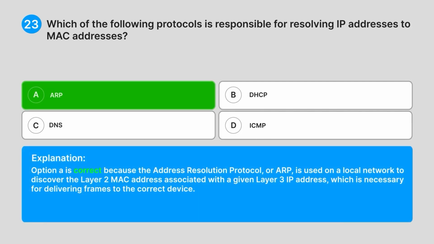Explanation. Option A is correct because the Address Resolution Protocol, or ARP, is used on a local network to discover the Layer 2 MAC address associated with a given Layer 3 IP address, which is necessary for delivering frames to the correct device.